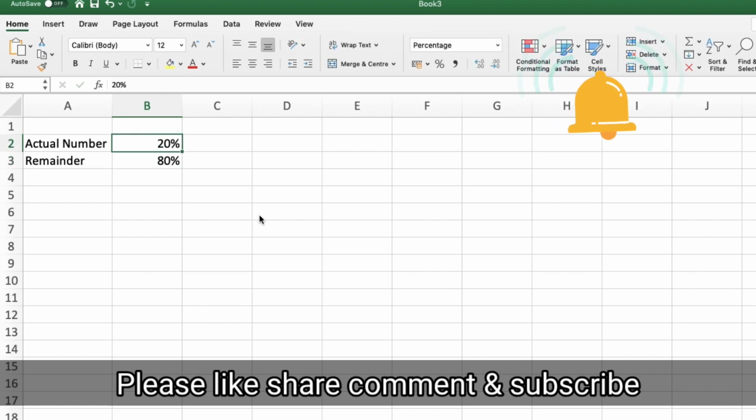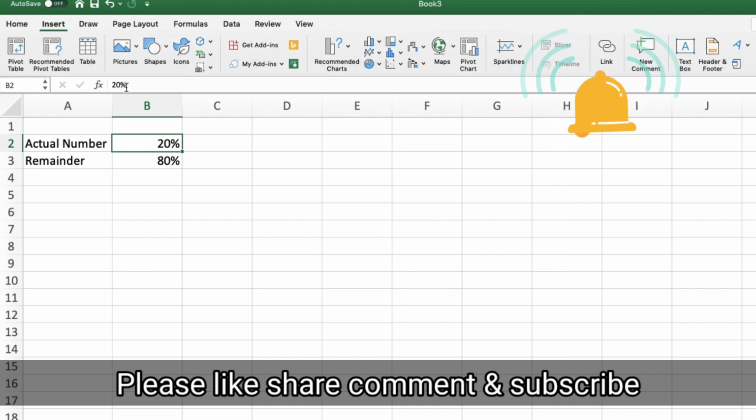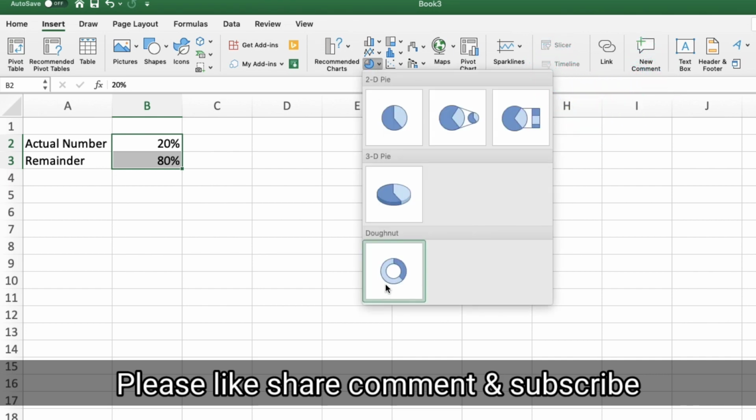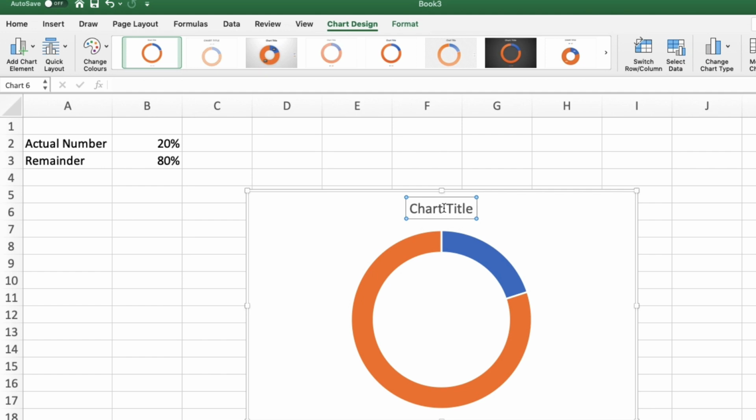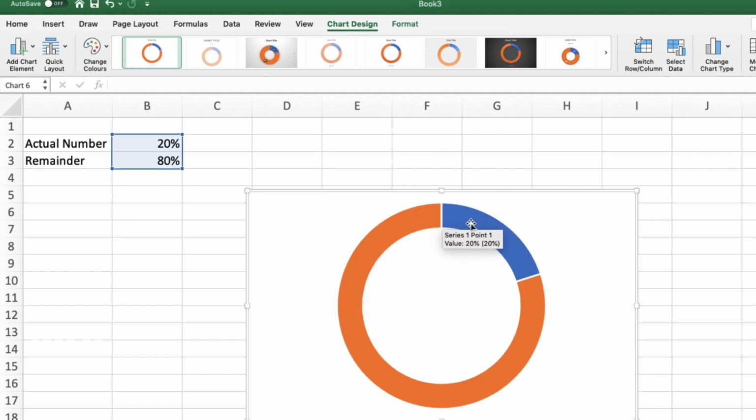Okay, now let's draw a pie chart. I'll select this first, go to insert, go to pie, and say donut chart. Okay, so this is how it is. I'll just delete these legends, I don't need them. I'll delete the chart title as well. So this is 20%.